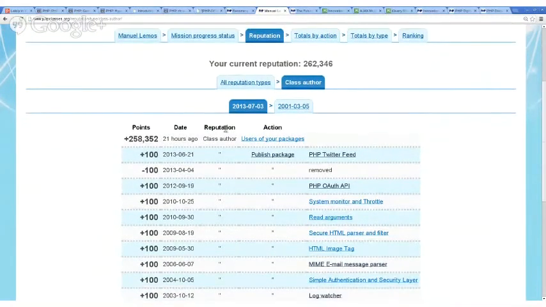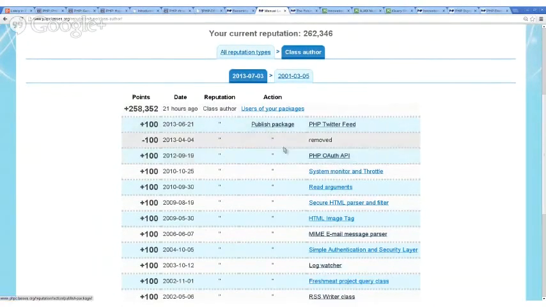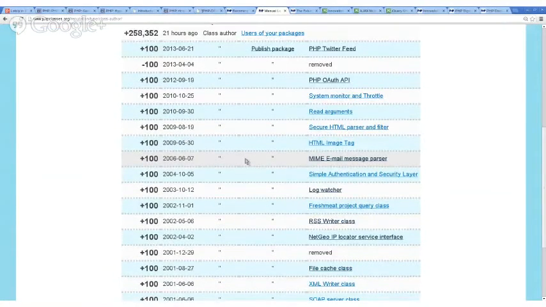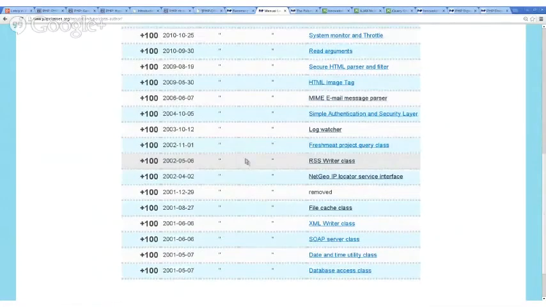I have added lots of classes, and you can see here all the points that I've earned for all these classes. I can also lose points if I reverse an action. For instance, I have removed one package that for some reason was no longer interesting, so I lose the points that I had earned by then. So there are other actions.